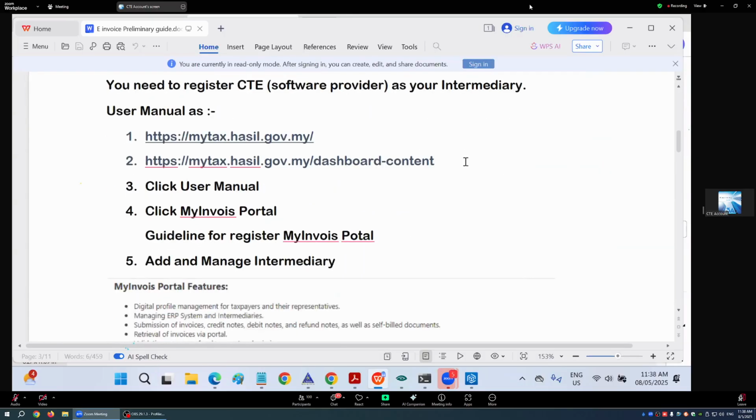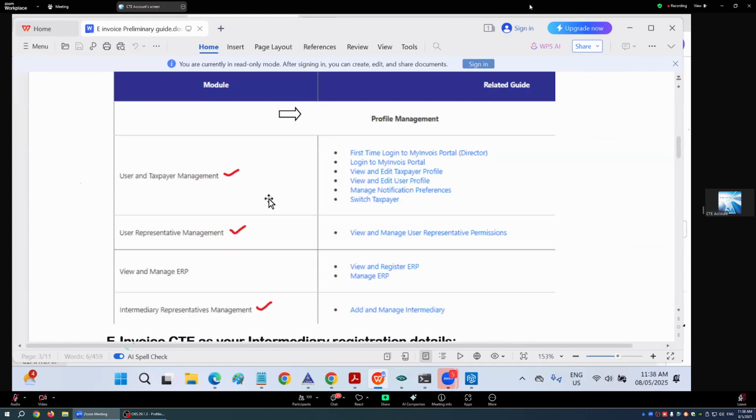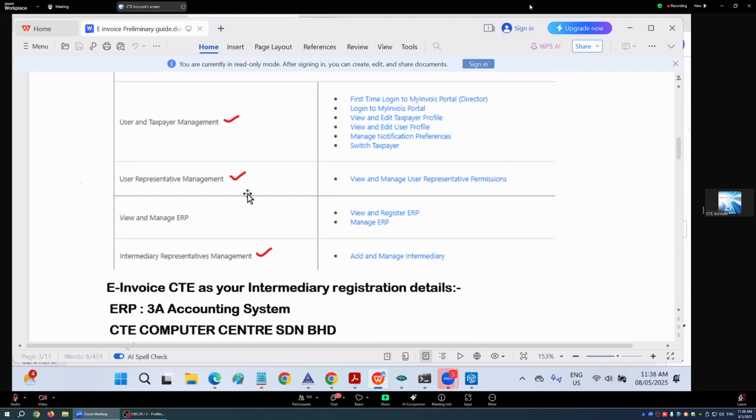Make sure all of these are ticked. You have to go to MyTax payer and register my invoice portal. Add the representative, which means some users are only allowed to access e-invoice, and then allowed to do cancel, allowed to do submission, tick, tick, tick, tick.